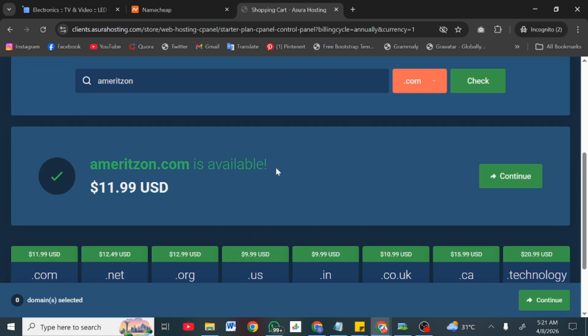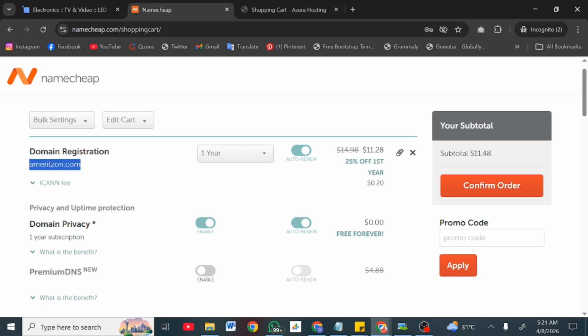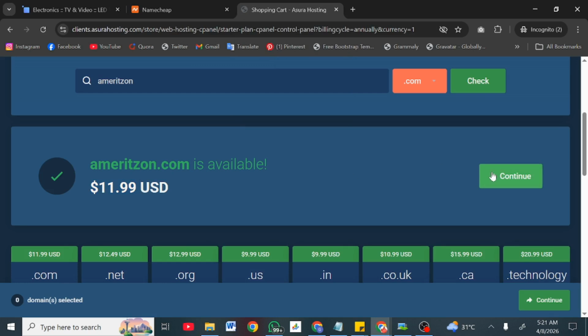Now it's going to check if the domain is available. As you can see, it's $11.99, the same price as Namecheap. Okay, $11.28. It's almost the same thing at the end of the day. So I'm going to click on continue.